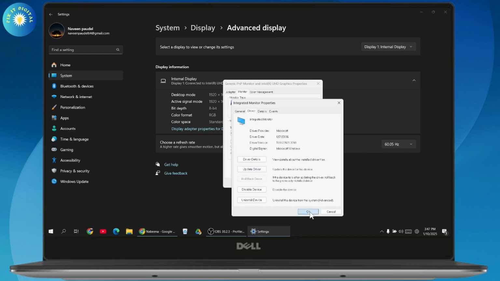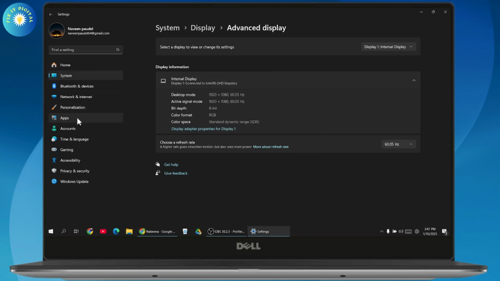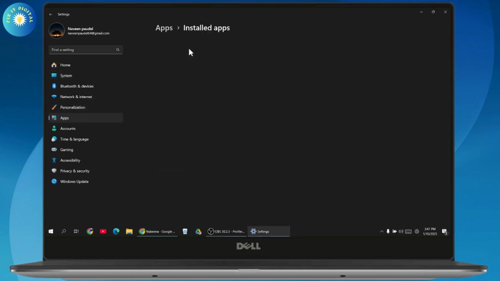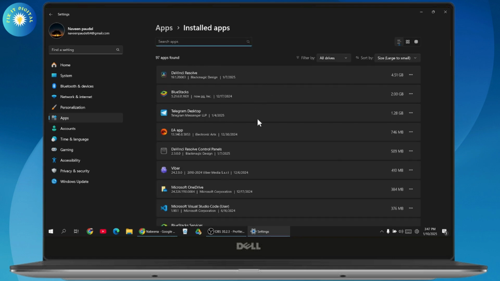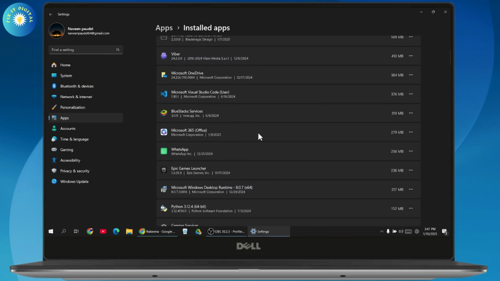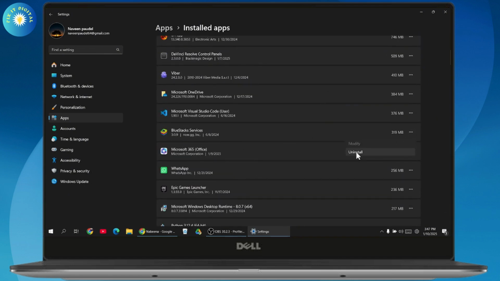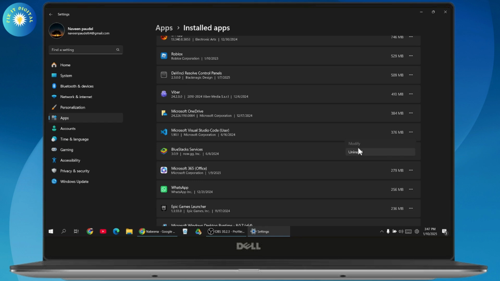And the last thing you can do is simply go back to your settings, go to the apps section, go with installed apps, and under installed apps, if you've recently installed any application and you're facing the problem after installing it, then you can simply search for the application and uninstall it from here. Once you uninstall, then your problem will be fixed. So that's it.